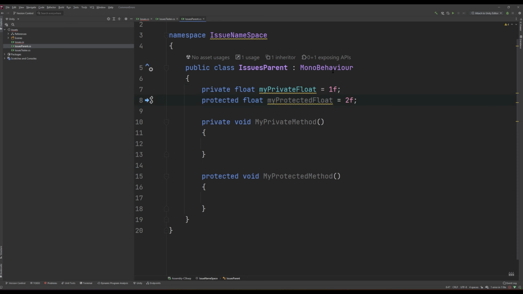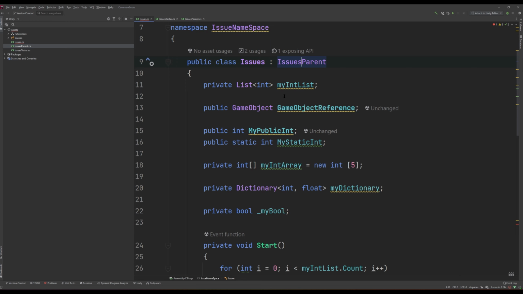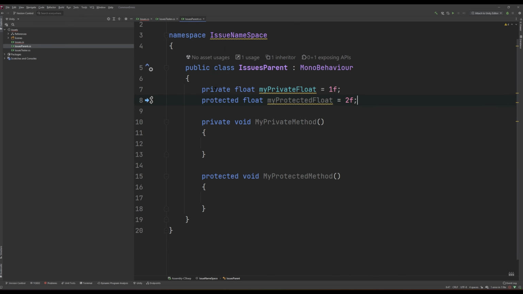So this is a really common issue that you might come across, especially if you've got scripts inheriting from a base class. You can access the stuff from that base class from the child of that class, but you can't do it if it's marked as private.